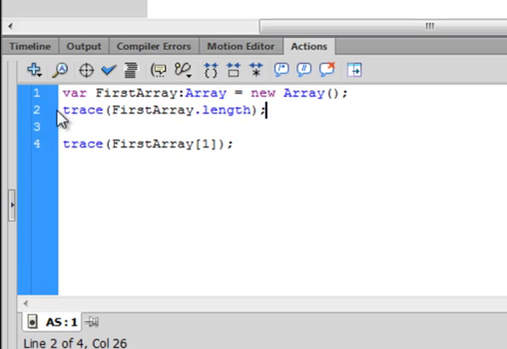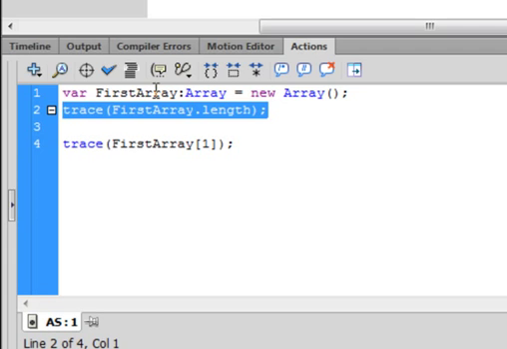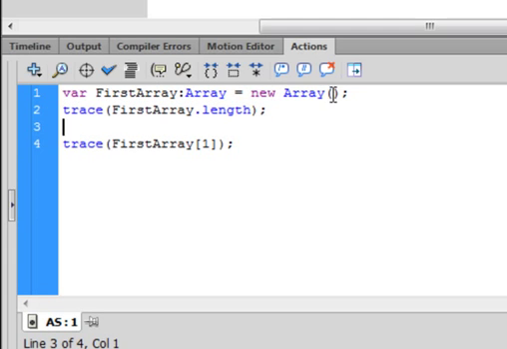And I want to do a trace, TRACE, open bracket, firstArray.length. Length is spelt with small letters and it turns blue. Close bracket, semicolon. This trace will trace the length of our array. Because we have nothing in here between these brackets, the length of our array will be 0.